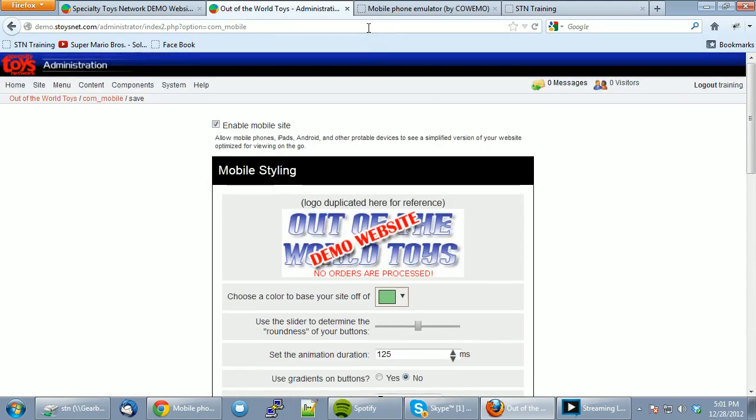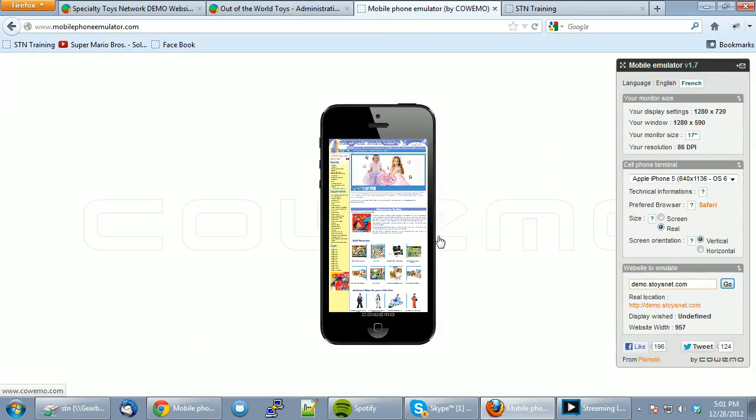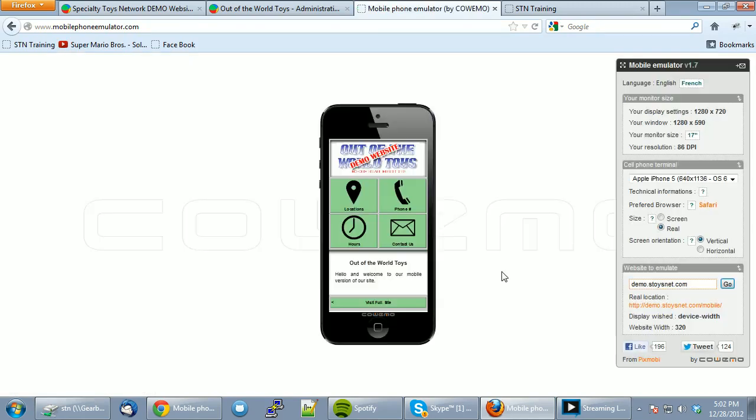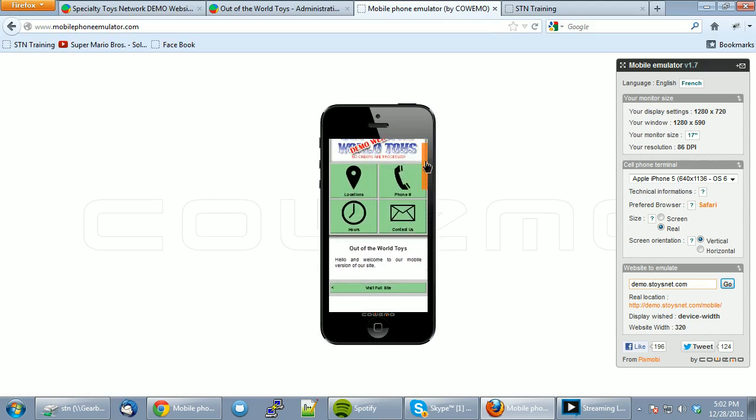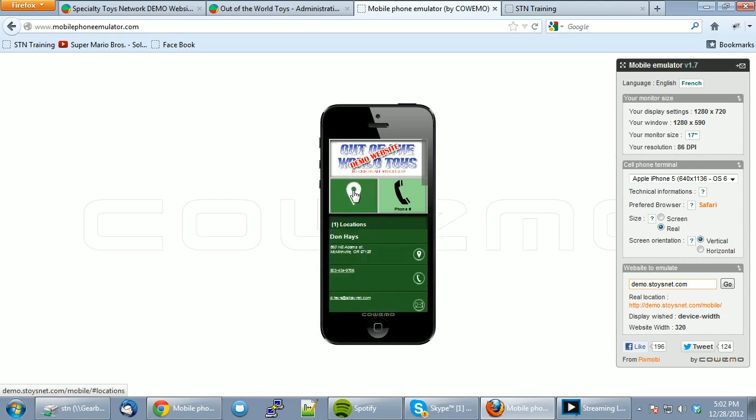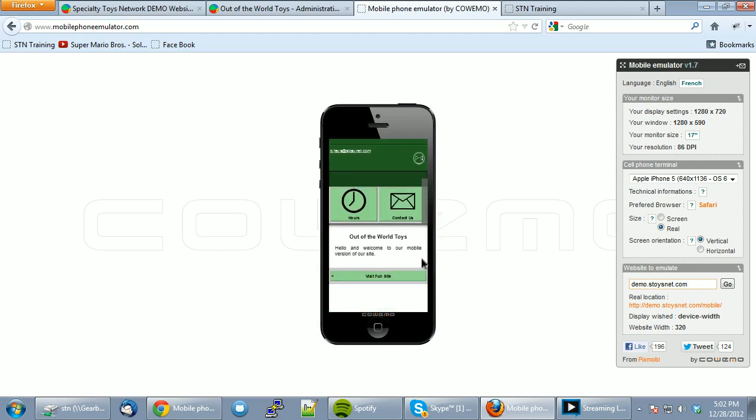So it's been saved. Now if we go over here, let's go to the site again, reload it this time. What you'll see is the mobile version that we just created. So here's the mobile version, and there's that green color with the logo for our demo site. And you'll see my welcoming text right here. You'll also see that if I click on locations, I only have the one, the Don Hayes. I'm going to change that, and we'll go through that with you in just a bit.